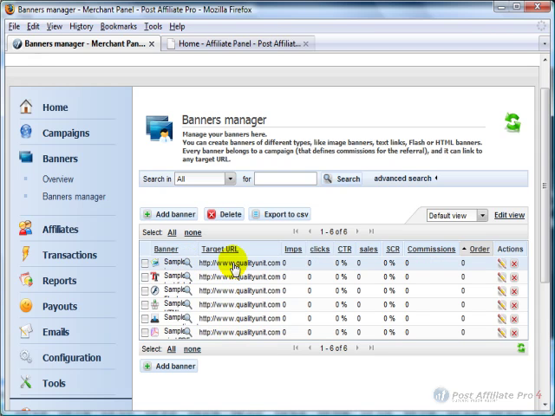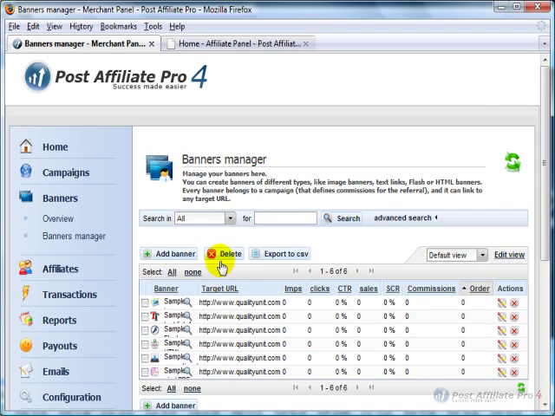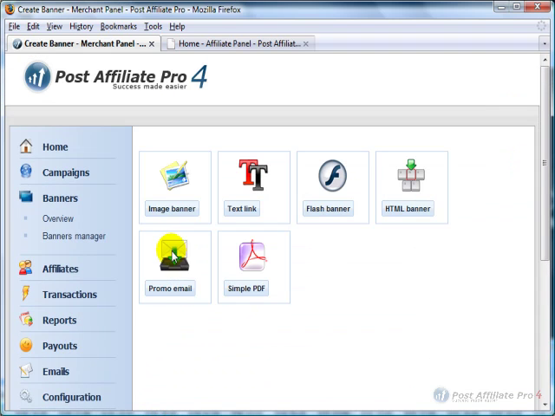Quality Unit has put in an example of every type that's available, and I'm going to show you. I'm going to click on Add Banner here. I'm going to show you how to add an image banner, a text link, and an HTML banner. The other three I'm going to do in more advanced tutorials. And you see, even though it's called banners, it's for every type of creative that's available here.